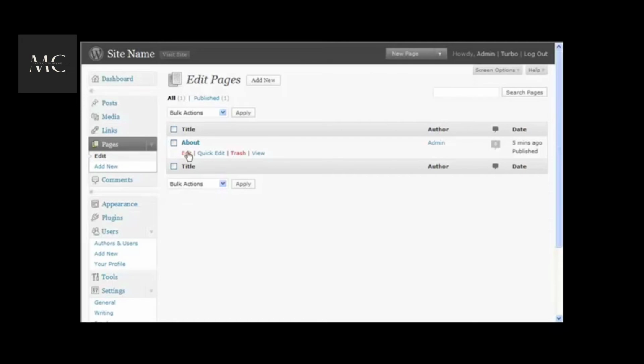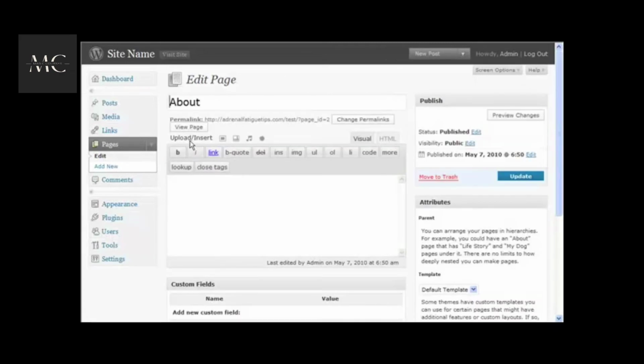Then under pages, edit this and change it to something relevant again to your niche. This is the about you page. You can change the title. You can change all of this as well. So that's all we need to do here.